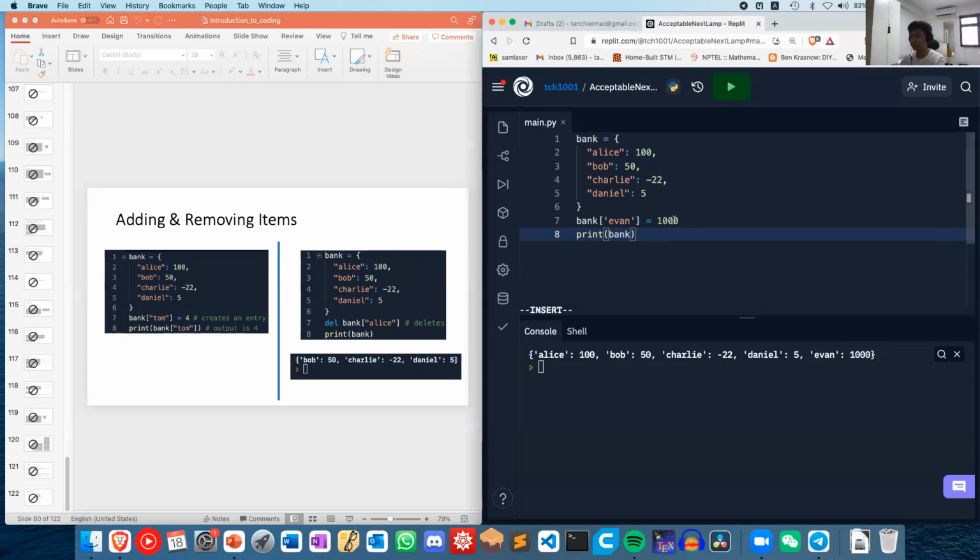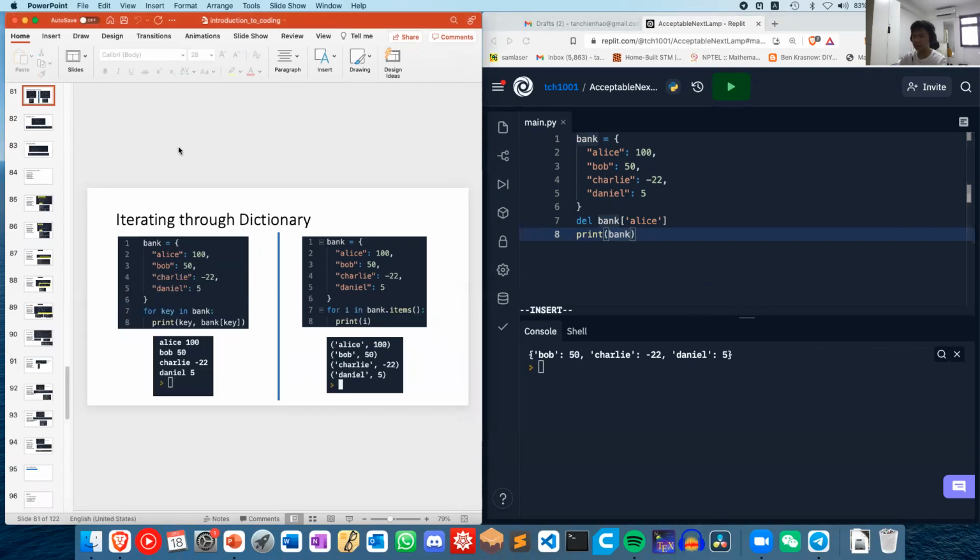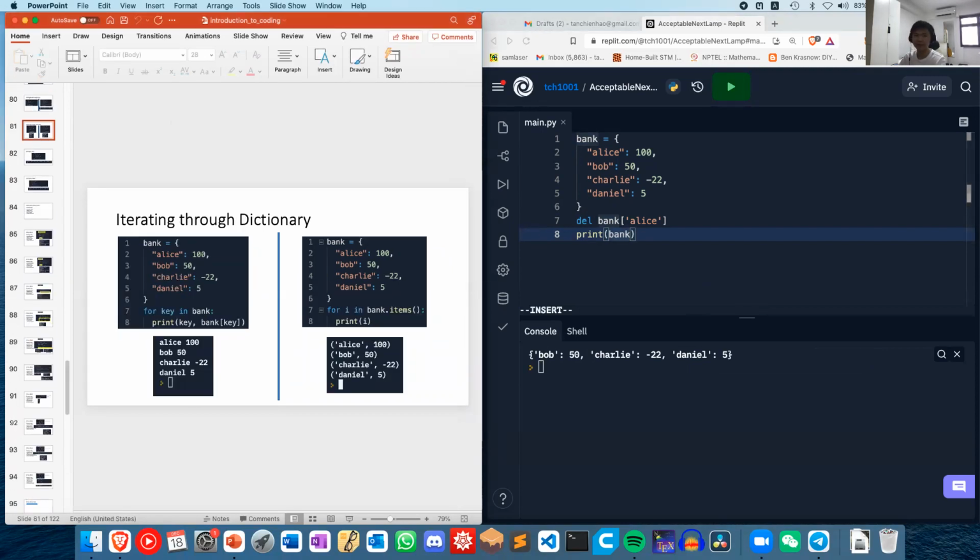So yeah, dictionaries are basically kind of like lists, just that the index you put in can be a string. Then how do you delete items? You can delete items using the del command, just like when we delete an item of a list, we use del and then put the index. So similarly, you can delete Alice. Then when we print bank, you're going to see that Alice has disappeared. And if we try to access Alice again, we're going to get a key error. So that's how you add and remove items from a dictionary.